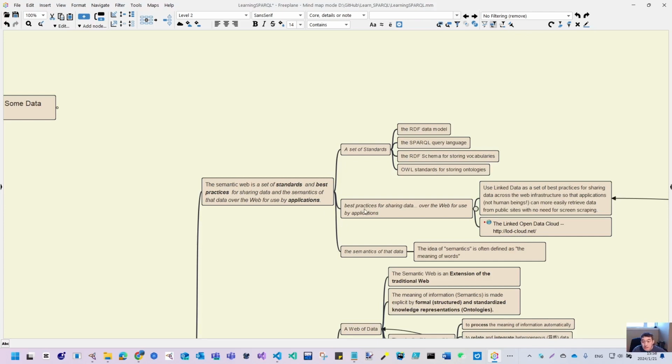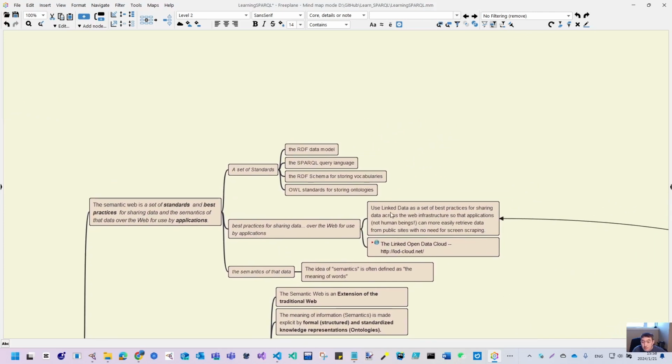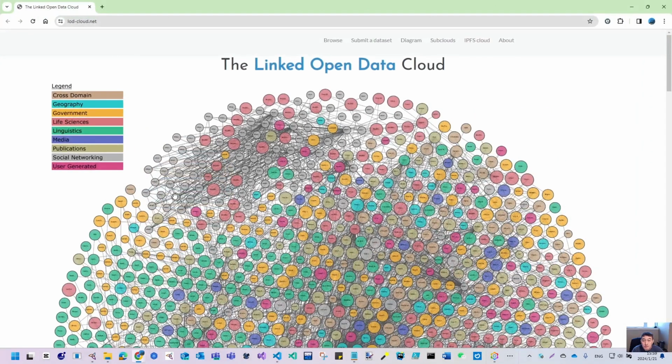And what is the best practice? Best practice means we use linked data as a set of best practices to share data, and access web applications or infrastructure. For linked data, I gave you this sample. If you go to the linked open data cloud, LOD, linked open data cloud, and if I open this website, you can see this is the linked open data cloud.